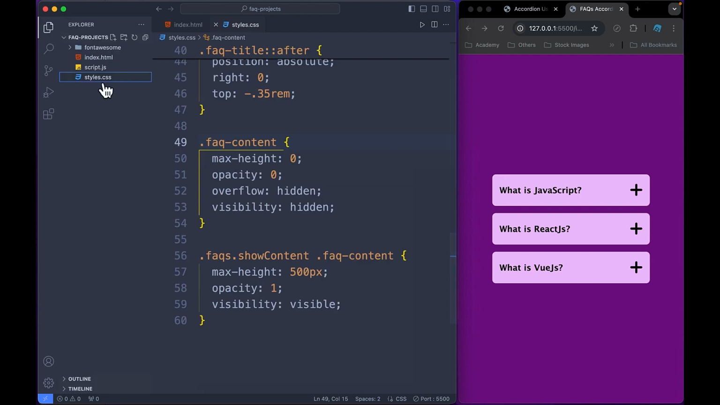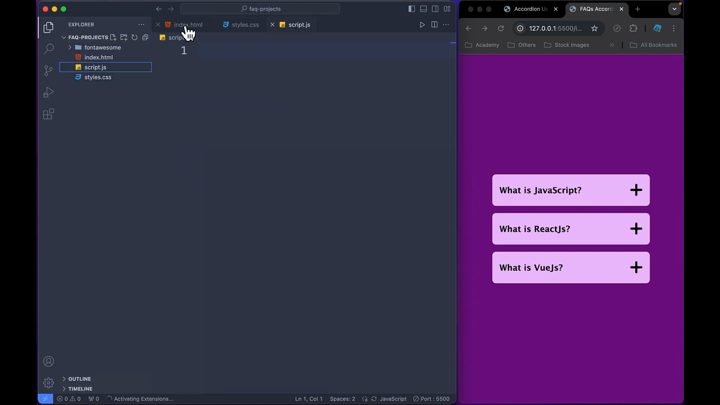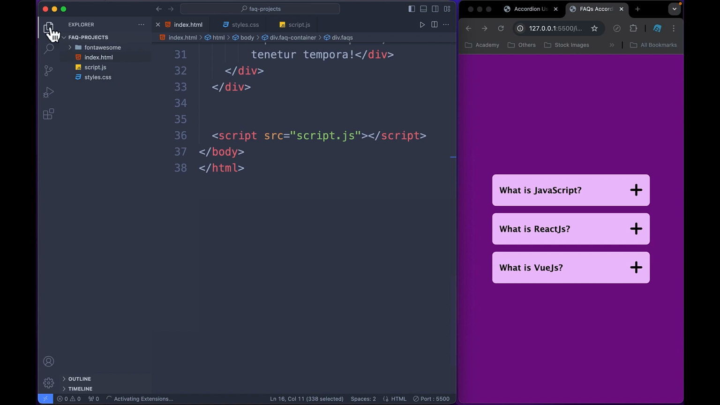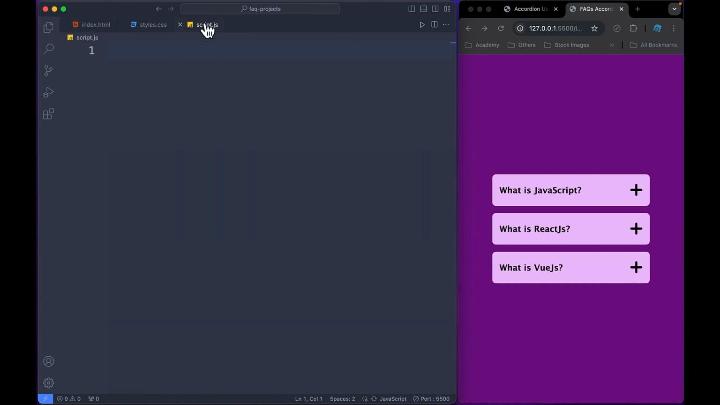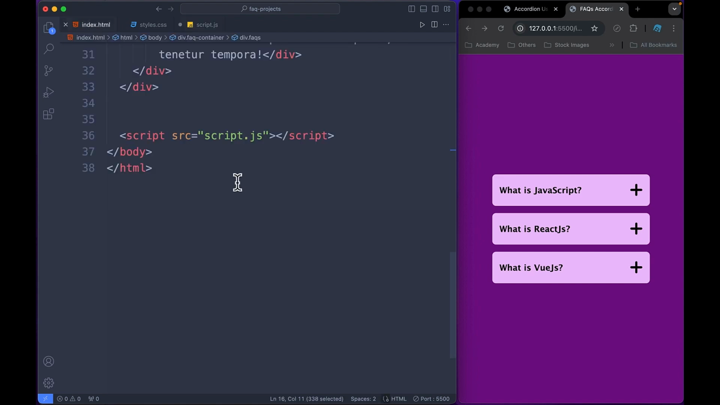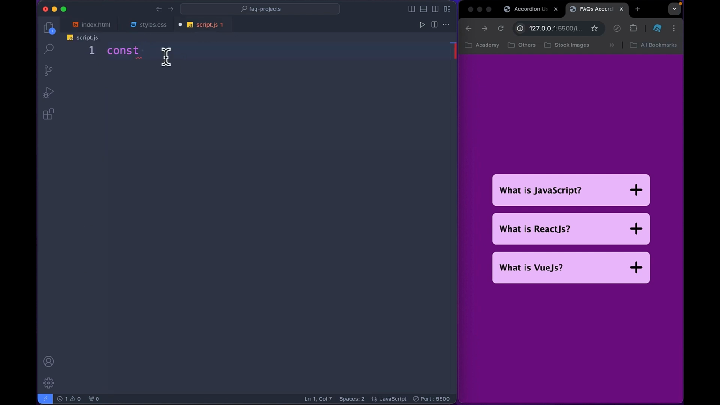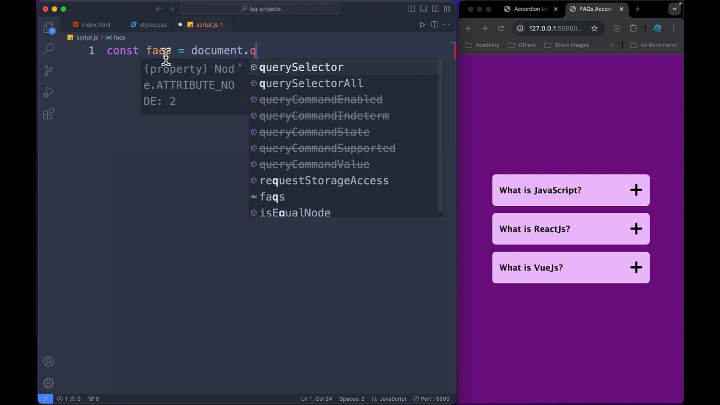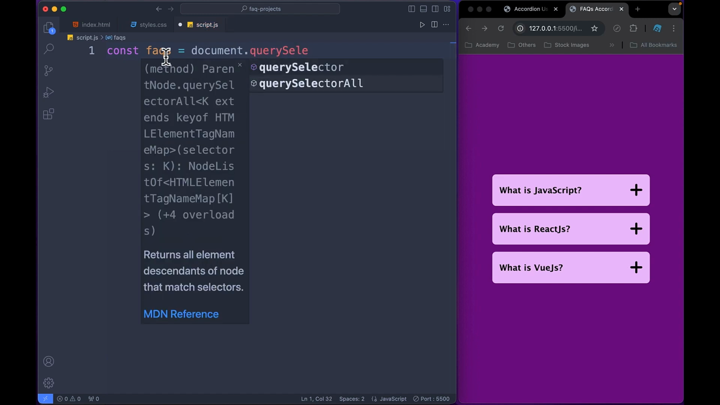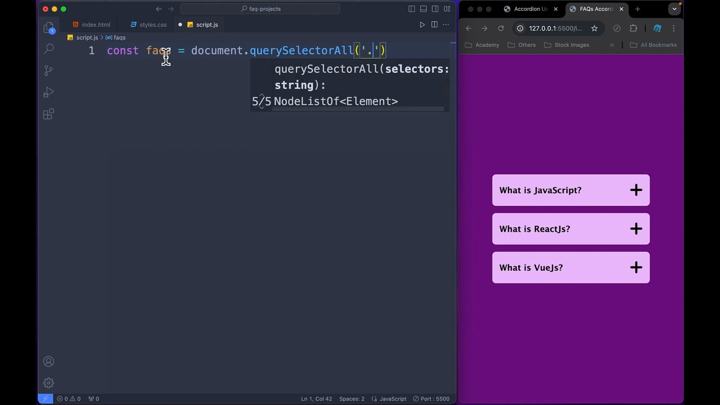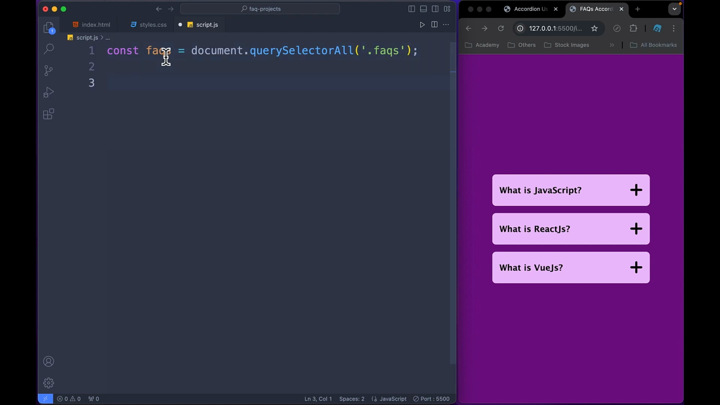So now let's move to JavaScript. We know our JavaScript is also connected. So let's move to JavaScript and let's do const. Now we are doing const on the FAQs, the parent container. FAQs equals document dot querySelectorAll. Then we'll reference the container. So we'll call it FAQs. Then we now need to loop through it.